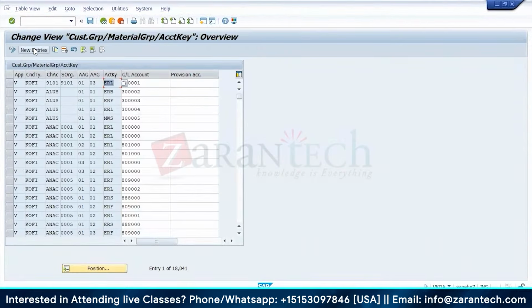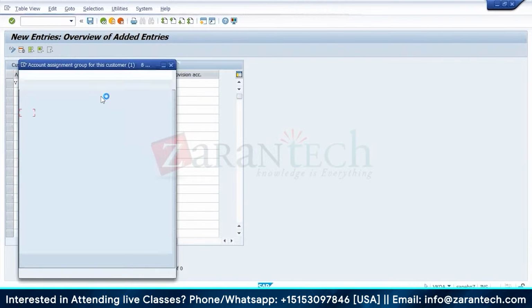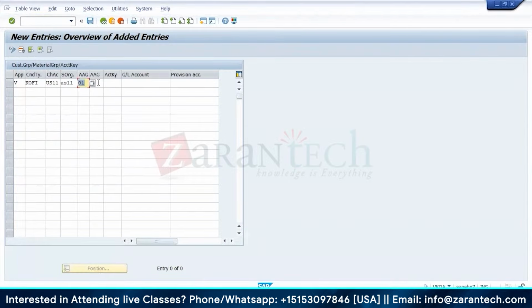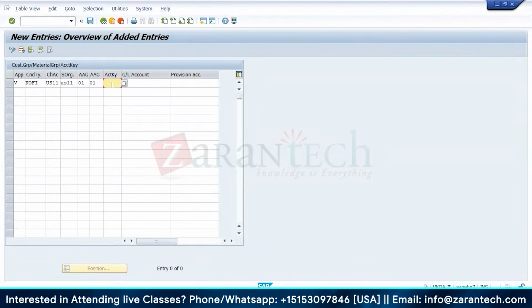Okay. Now, in which application are we doing this? In our sales application, which is known as V. Okay. We are doing this derivation for our FI posting, which is KOFI. And then our chart of accounts is US11. What is our sales org? US11 as well. What were the account assignments in the material master and in the customer master? So this defines the one for the customer master, and the next one defines the one for the material master. So customer master was domestic revenue and the material master was trading goods, I guess. Yeah. And what was the account key? Tell me. Yeah. Yes. Right.